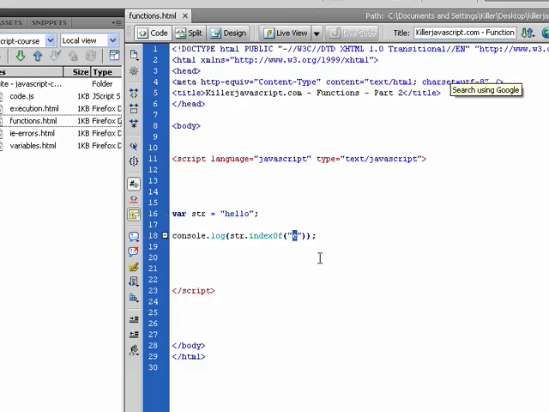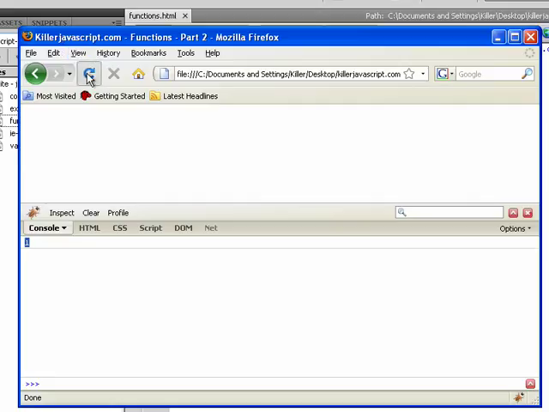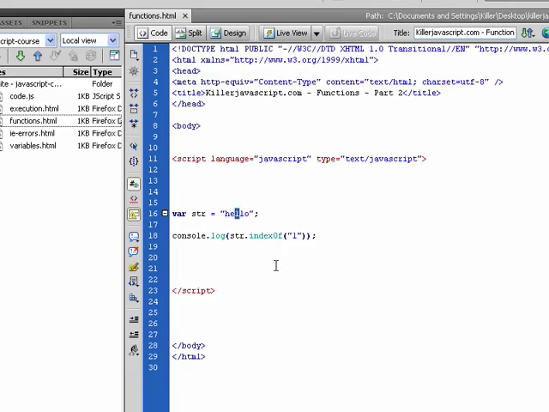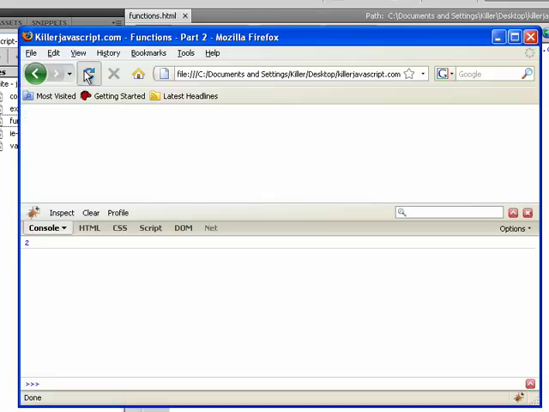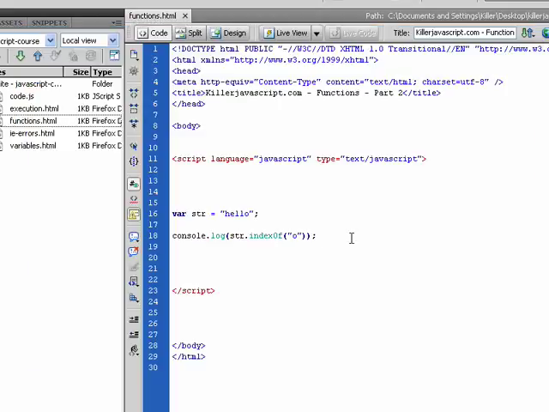Let's say we want to know where's l, see what happens with l. We see 2, right? Now it looks for the first occurrence of the letter l, right? So how about o? Again, back, you look at the console, position 4. 0, 1, 2, 3, 4.